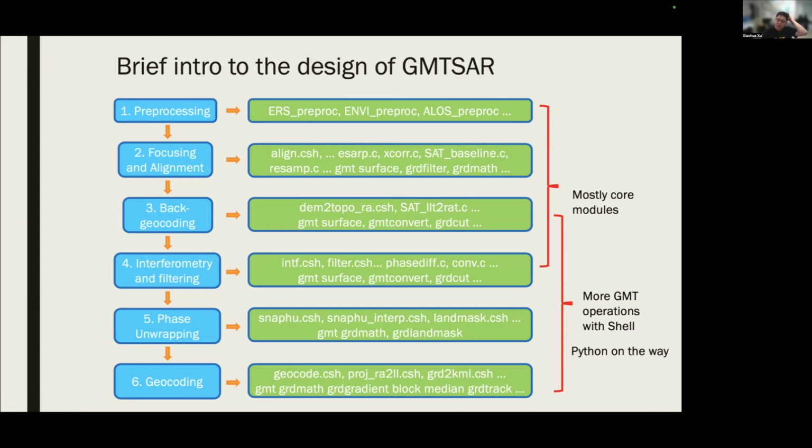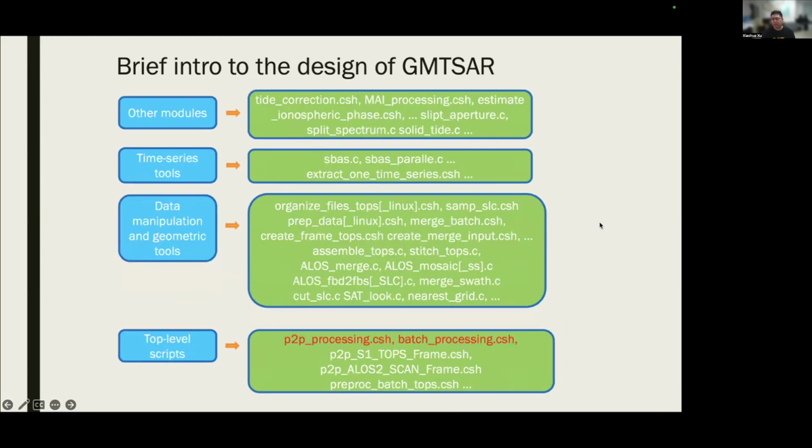We listed some of the modules here, which show what program is called during each of these steps. But generally speaking, the first 3 or 4 steps usually use most of the core modules that we developed for the GMTSAR software. And then the later 3 or 4 steps mainly use GMT to do the post-processing. Most of them are associated with geocoding, plotting, masking, figuring out coastlines, et cetera. And for most of the shell scripting part, we are trying to replace them with newer generation Python code. And other than these 6 steps, there is also some more stuff that I want to introduce to you guys, like other modules.